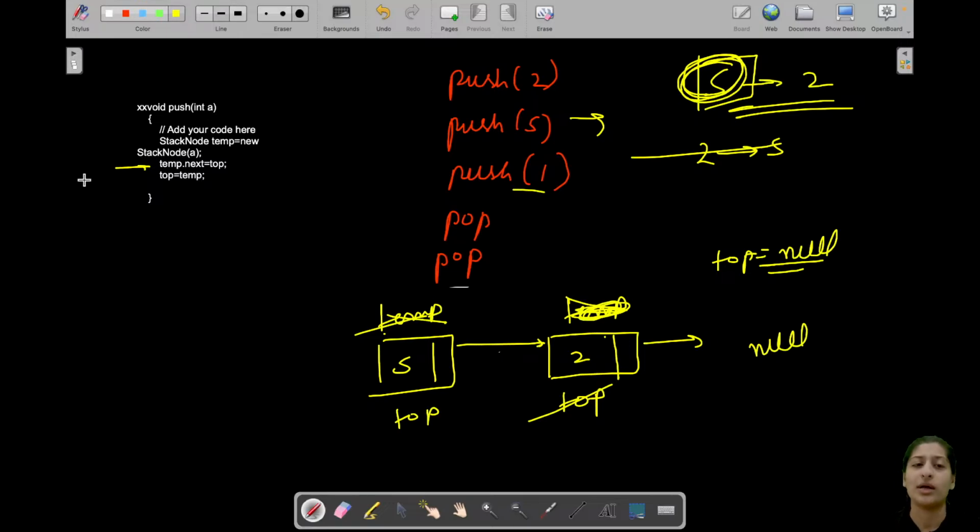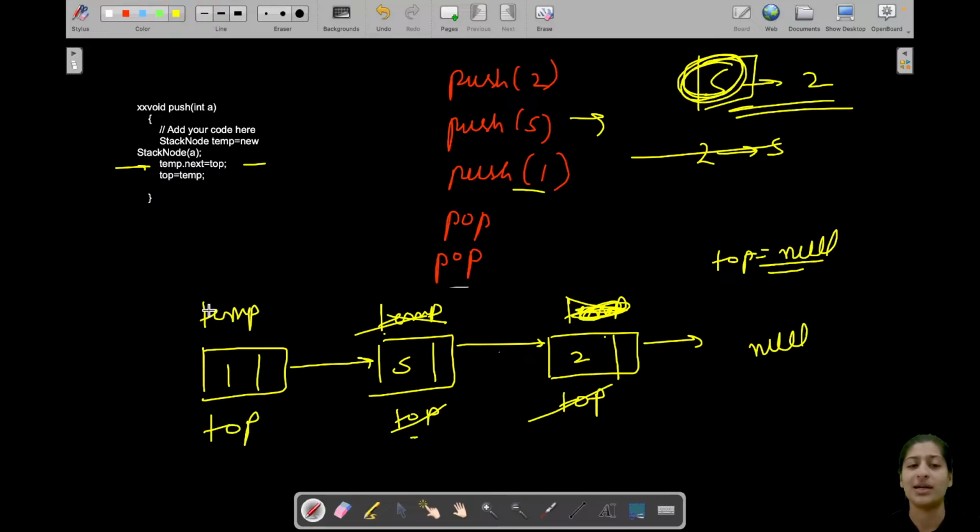Now pushing 1. A new node has been created whose data is 1, by the name of temp, and according to this line again, temp.next is pointing to top. This is your top. Now I want top to always be present at the head of my linked list, so this is my new top now, right? This is what we are doing.